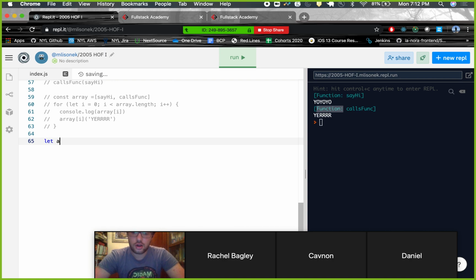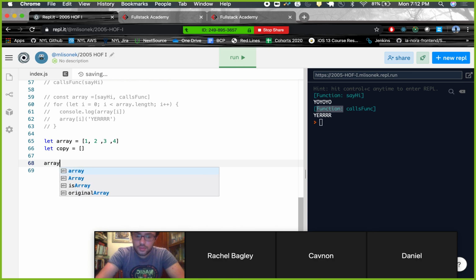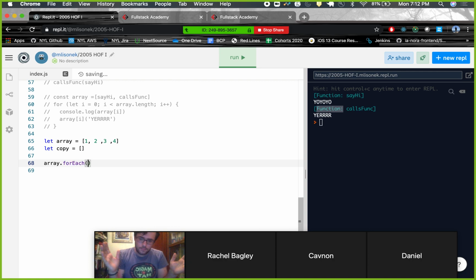So let's say I have let array equal 1, 2, 3, 4, okay? And now let copy equal an empty array. So let's say I wanted to make a copy of array. Instead of doing a for loop, I can actually do array dot forEach, and then we're going to do some magic. So forEach takes one thing. It takes a function. You have to pass in a function, okay?